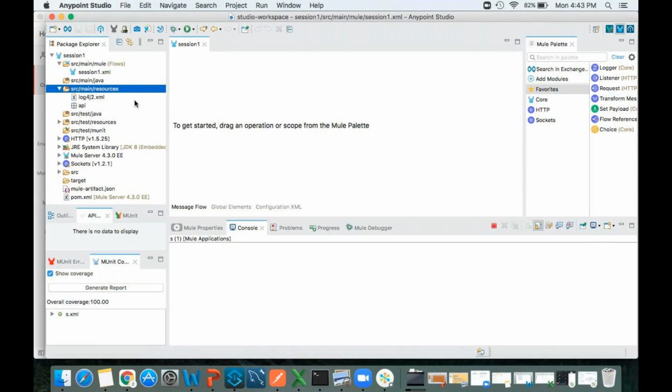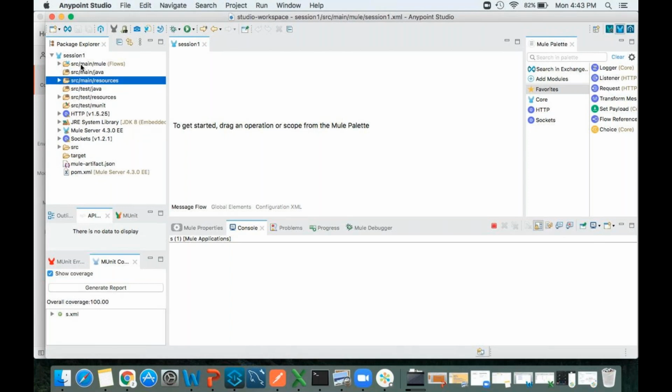Okay, like this you can keep different files over here. I can say other files we can keep in the source main resources. Now clear? First 3 folders, what we can do? In the first folder we can create the Mule flows. In the second folder we will keep our Java project related code. And the third folder, source main resources, here we can keep some other files.